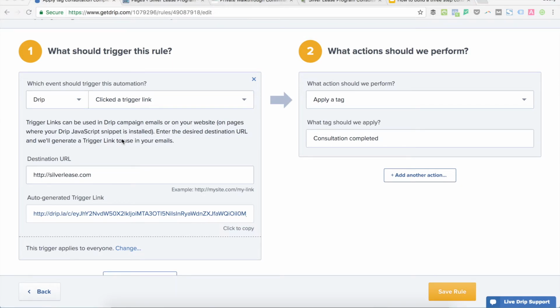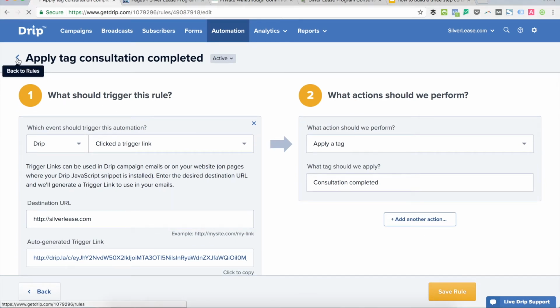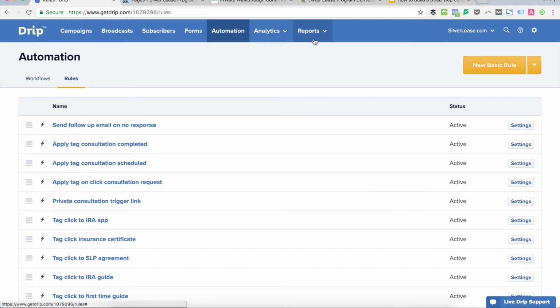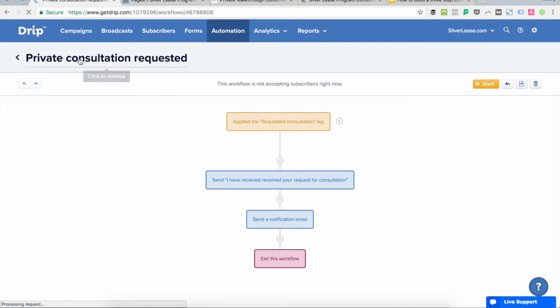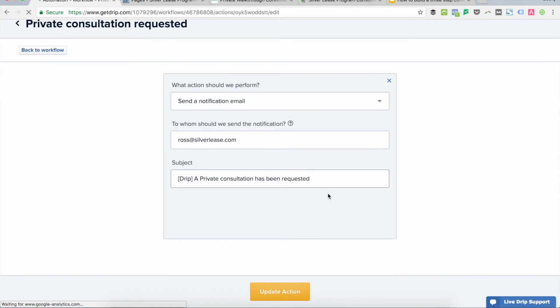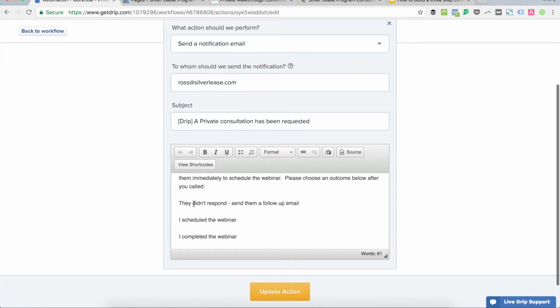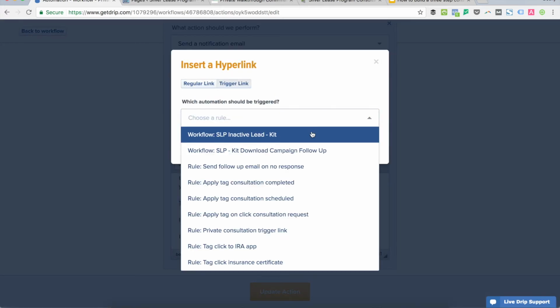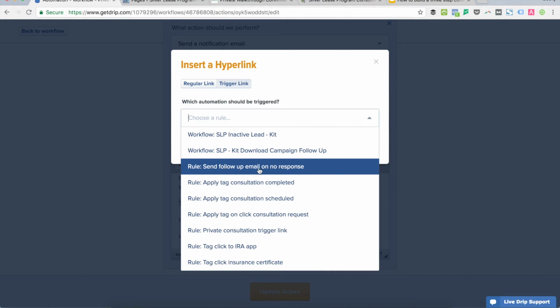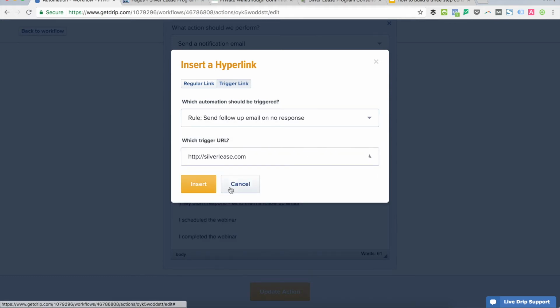And now, to set this in motion, all I have to do is go back to my workflow that sent out the notification on the private consultation requested automation here, this notification email. In it, you can see that I've got three pieces of text that I want to link out. One, they didn't respond, send them a follow-up email. So I'm going to do this as a trigger link. The rule of send a follow-up email on no response.